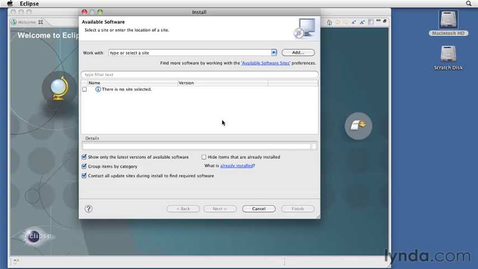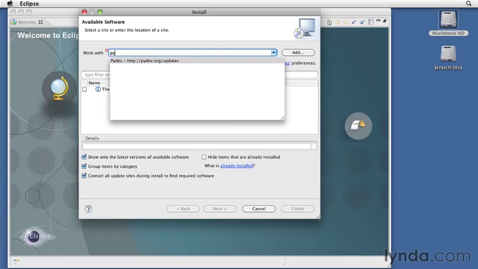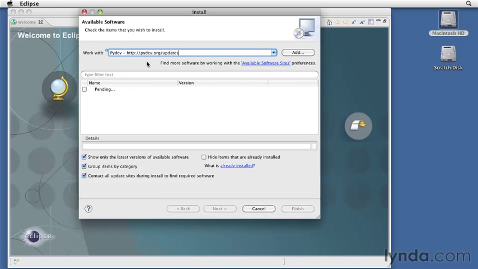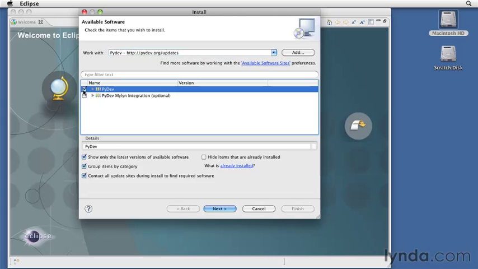And I say OK. And then all I need to do to select that is come up here and type pydev, just the first couple of letters, and I'll get this here. And I can double click on that. It says pending, and it finds PyDev. So you want to check PyDev. You don't need to check the Mylyn integration unless you know what that is and you're going to be using that.